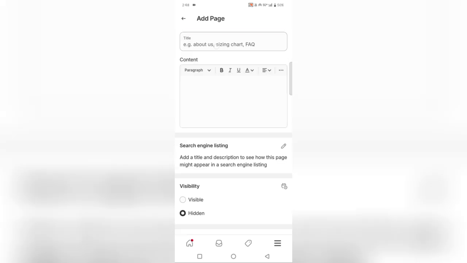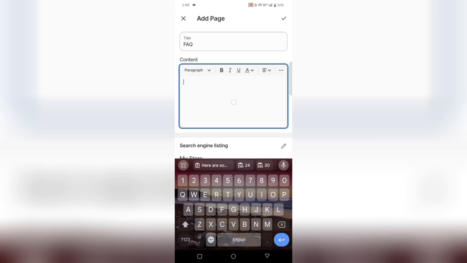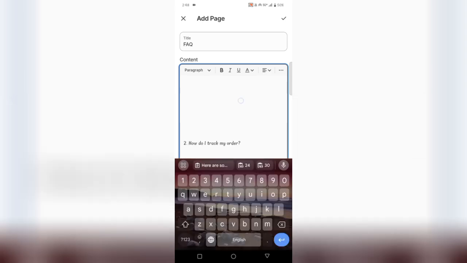Step 2. Title and content. Choose a clear and relevant title such as Frequently Asked Questions or FAQ. In the content area, list common customer questions, along with concise, easy-to-read answers. Use bullet points or headings for better readability.